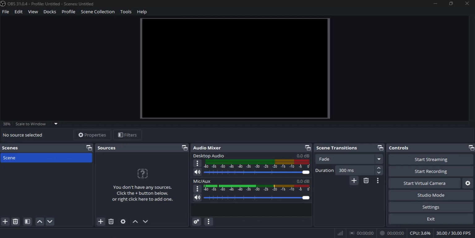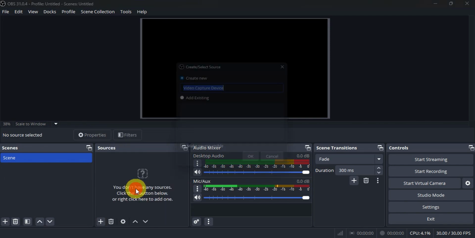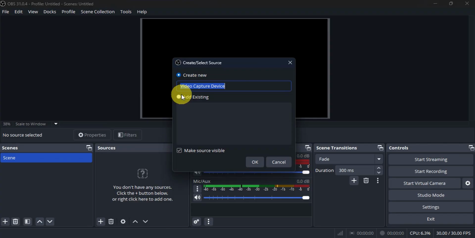So once you're in here, you should be able to see the sources box here at the bottom. So just simply click onto this plus icon here, and then you should be able to see different options. So from here, just go ahead and select video capture device. Then right after, we could name it something like webcam or own camera. Then click on OK.